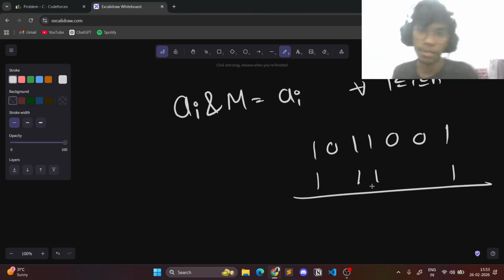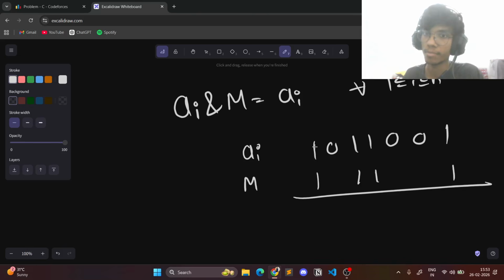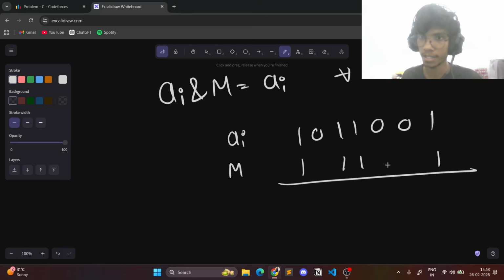Now when I AND this, let's say this was Ai and this was m, in order to obtain Ai AND m equals Ai, the bits that Ai has turned on, m also has to have turned on. That is what I'm trying to say. And the rest of the bits can either be 1 or 0. We do not actually care about them. It could be 0 0 0 or it could be 1. It doesn't matter. But the bits that are on in Ai have to be on in m.